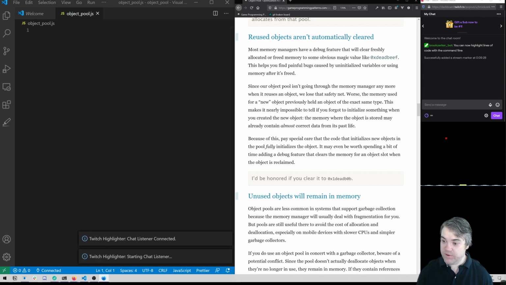It may even be worth spending a little bit of time adding a debug feature that clears the memory for an object slot when the object is reclaimed. Clear it to dead Bob.